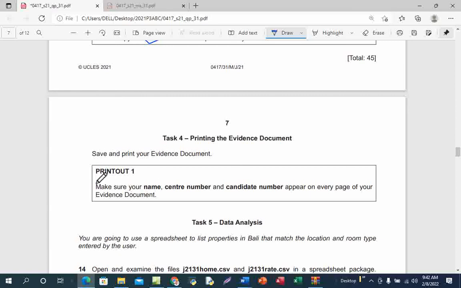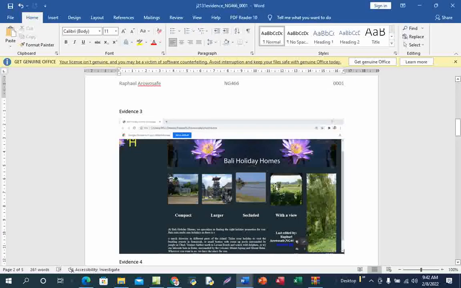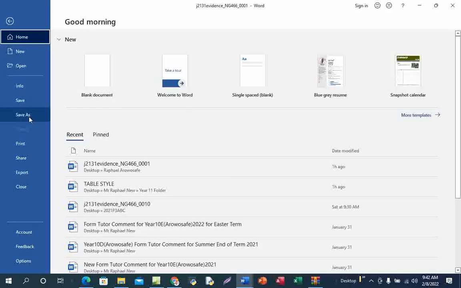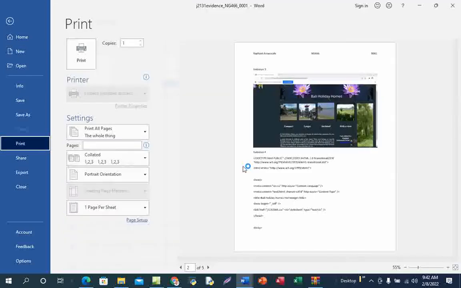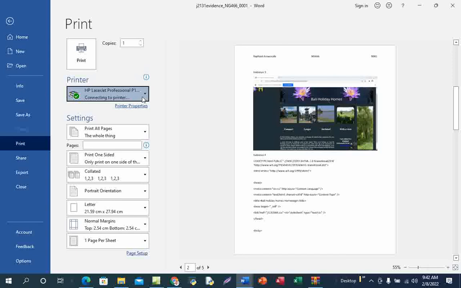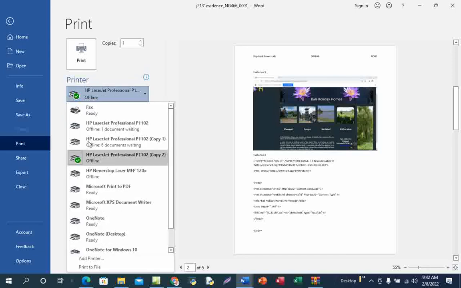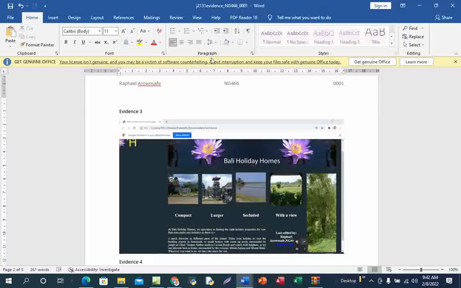The next thing you are going to do is to send your evidence document to the printer. I believe you know how to do that. Just save, come back to this, click on file, go to print, then select your printer. Once you select your printer, click on print, and it will be sent to your printer.